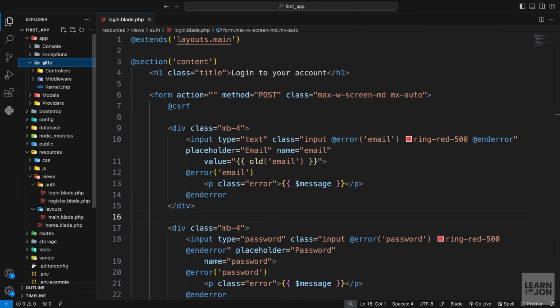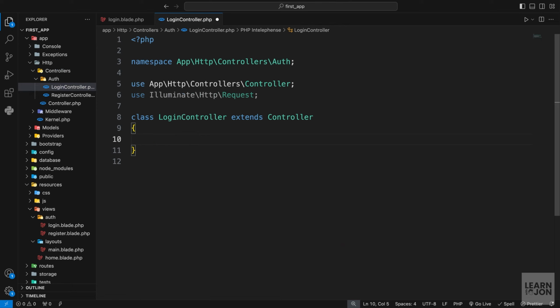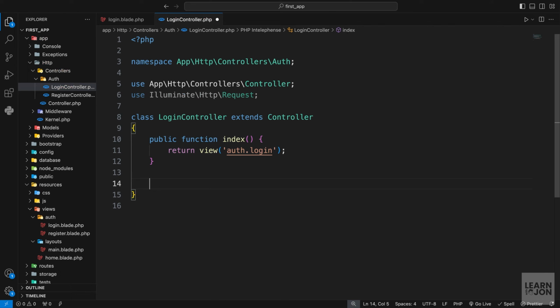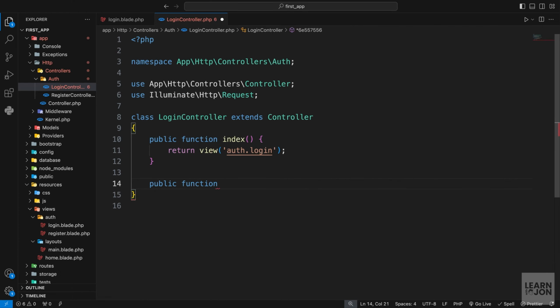So again, under app HTTP controllers auth, we have our login controller. Let's create our public function here. We want to call it index, just like the register page, and we want to return a view. So this one is the login page. And since we are here, let's create our login functionality too. So public function, we can call it login or create or whatever we want to. I'm just going to call it login and just die and dump.